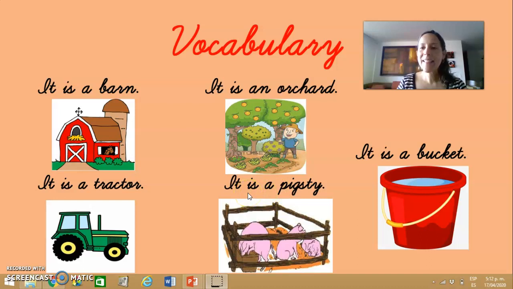It is a pigsty. The pigsty is the place where we can find the pigs, where the pigs are. It is a bucket. The bucket is used to transport water or soil or maybe to put some fruits in.